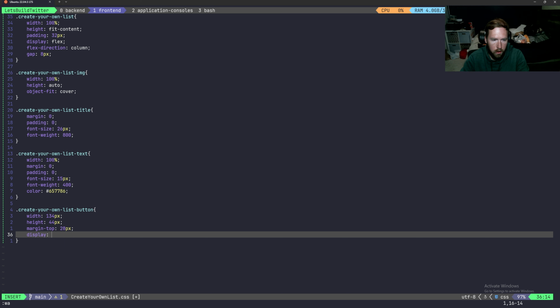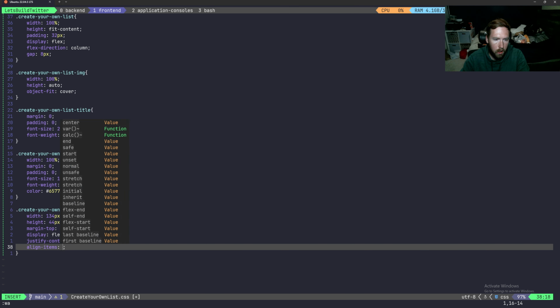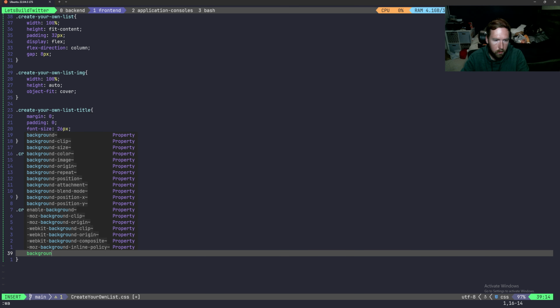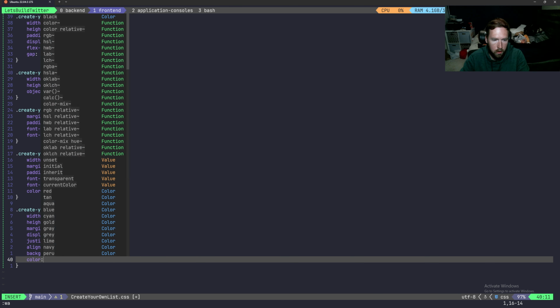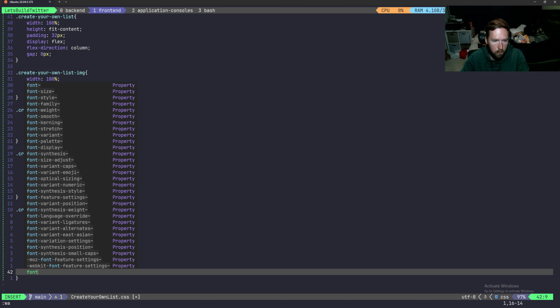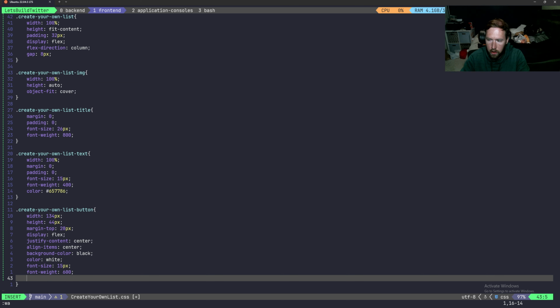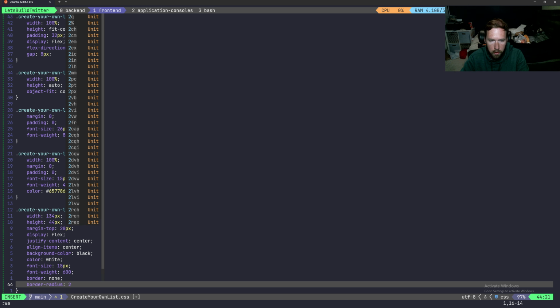We're going to have a display of flex. Inside the flex, we justify content in the center and align our items in the center. We're going to have a background-color of black on this, and then a color of white. After white, we'll say font-size is going to be 15px, font-weight will be 600, and a border of none, but we're going to have a border-radius on it, and this is going to be 22px.